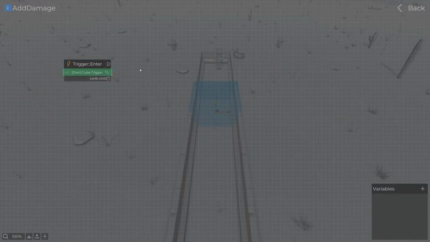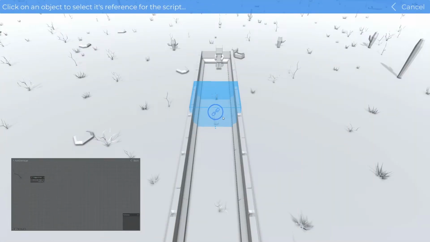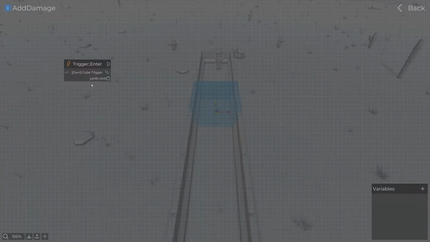As you can see, the script requires a reference to a trigger, because there could be many different triggers in a battle, but I only want this event to be triggered from a specific one. By default, the reference object will be the one the script is attached to. If you want to change it, you can just click the button and select the trigger you want to use.